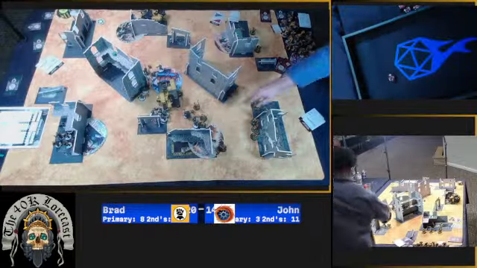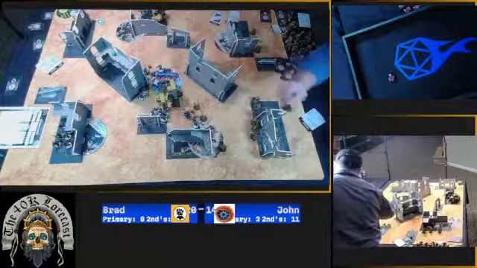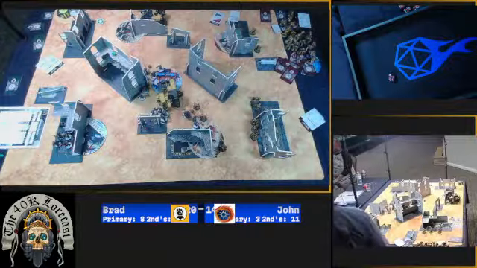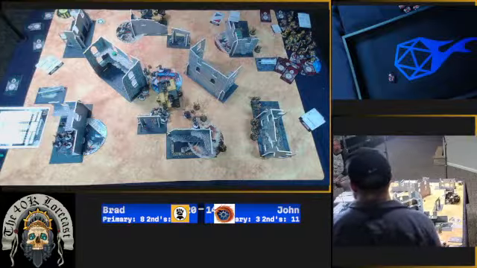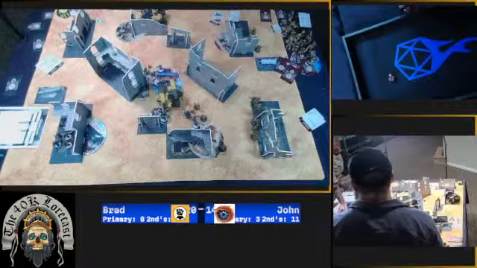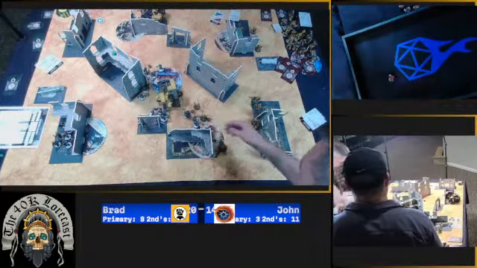For 5. I have to take that guy because otherwise I'm out of coherency. That guy has 1 wound left. Other 3 wounds apiece? Yep. I have no idea. That's his thing.